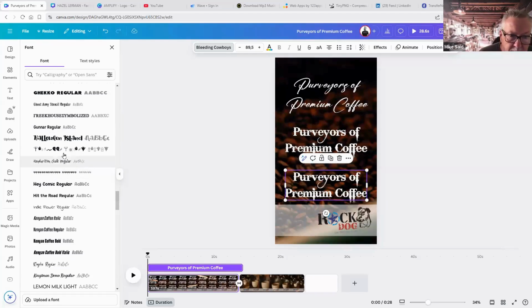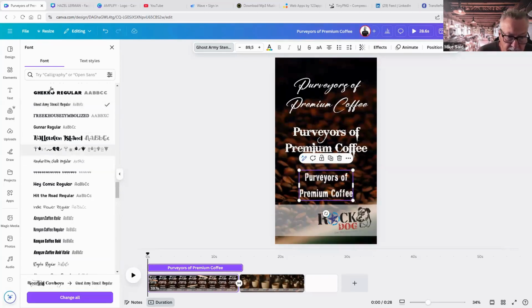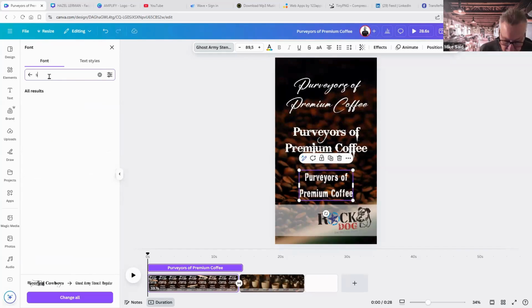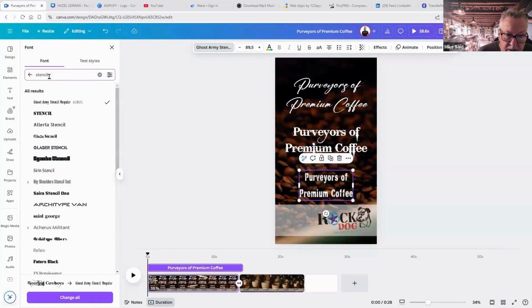Let's go with the stencil one because it has got stencil in his logo. Not that stencil. I'm just going to type in the word stencil up here. See what I can find in the line of stencils. Let's go with the standard stencil one.